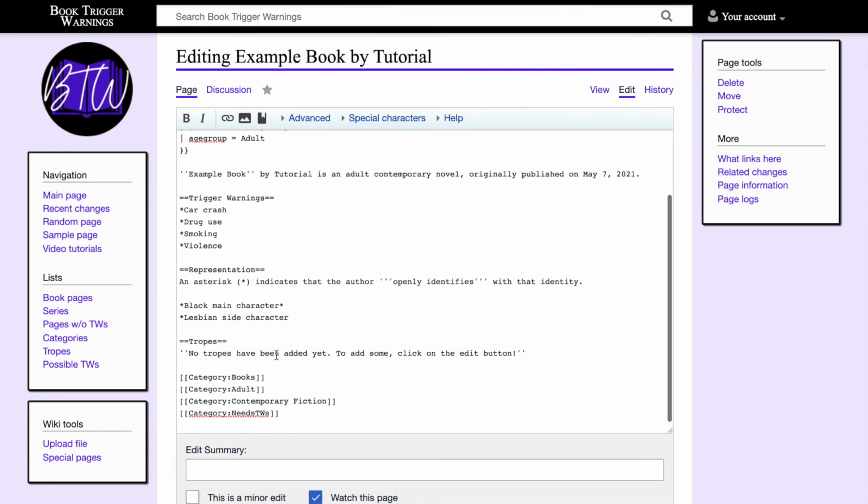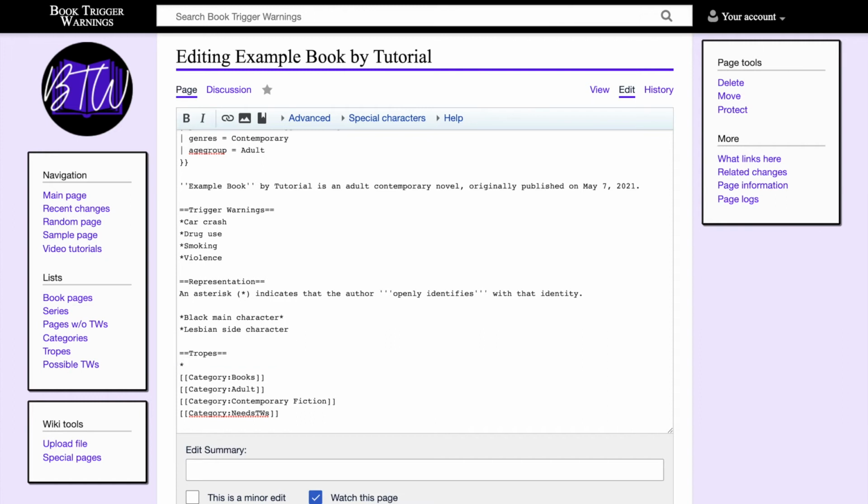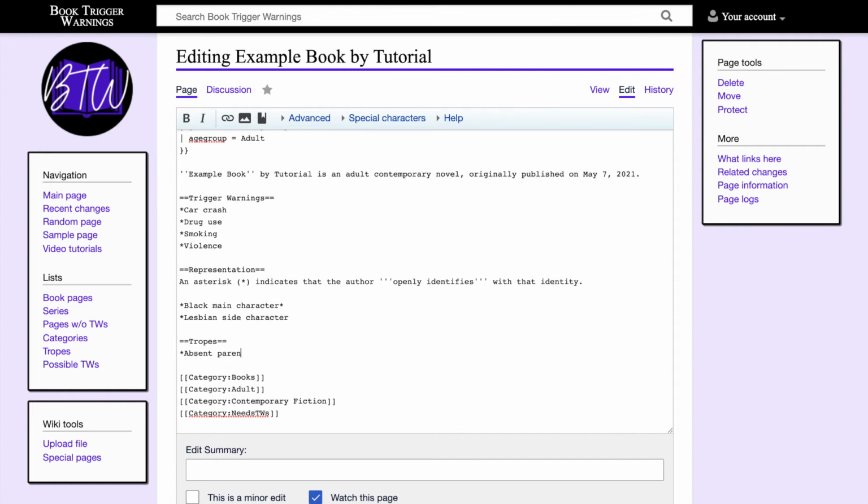Okay, so to add a trope, same thing, and you want these to be alphabetized as well. Now there's one last thing about the trope section that's different from the others, and that is that we like to link to the corresponding trope pages to help users navigate our site a bit easier. To link to a page on BTW, what you have to write is bracket bracket, that page's name, bar, and then what you want this page to say, and then close your brackets.